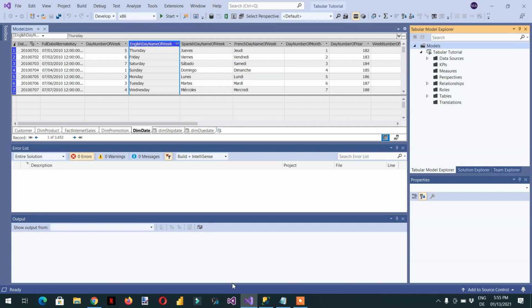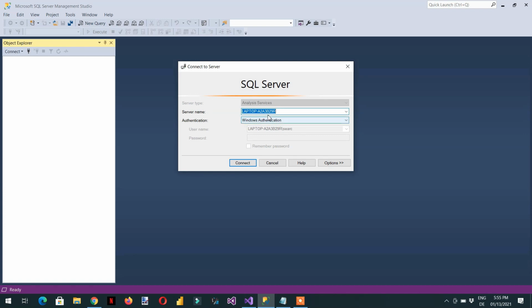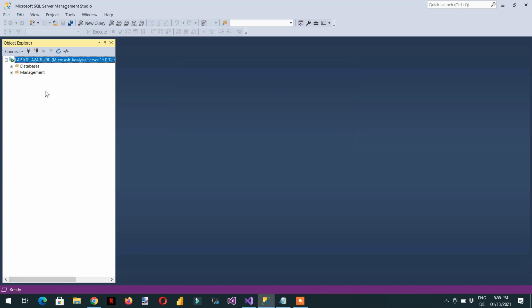So let me show you the SQL Server Management Studio. So here we have to connect to the analysis services. And this is the server name, and I just need to connect. And here you can see under databases it is empty, there is no database available, right?